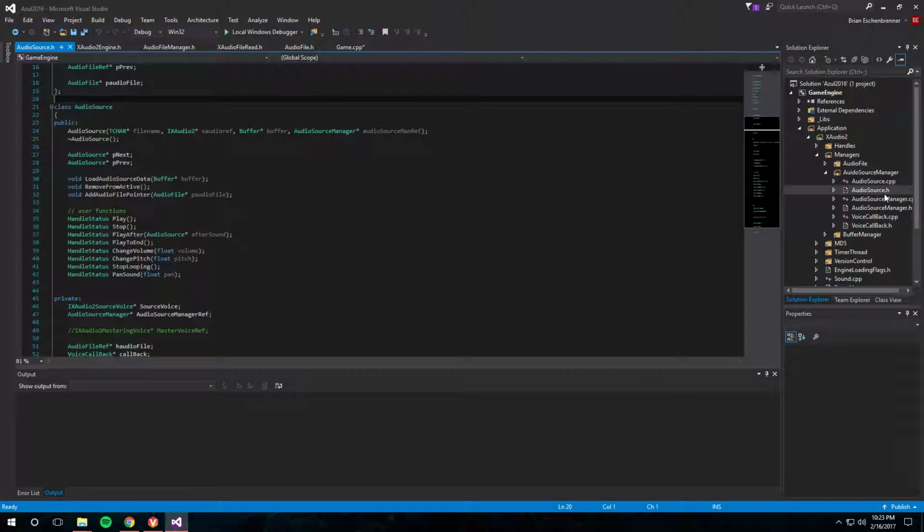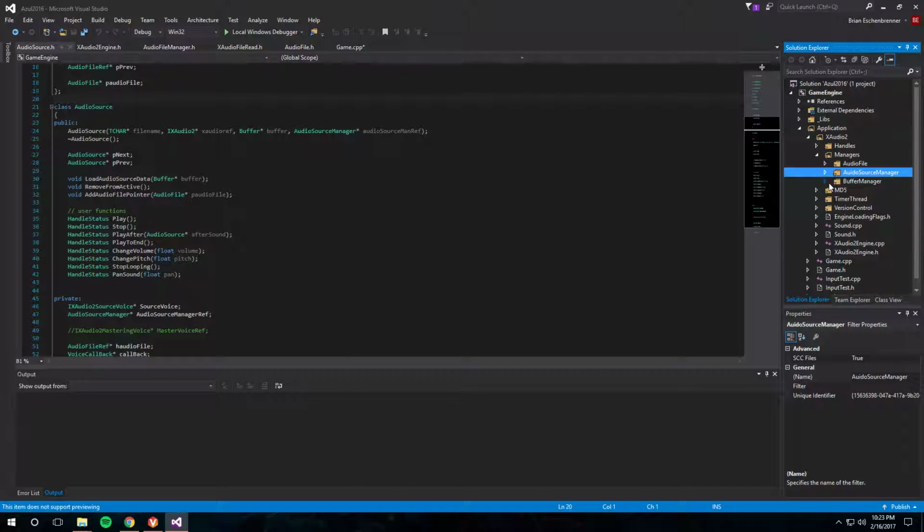Then I have a manager that holds that, as well as callbacks. Every audio source has a voice callback, so if you want to use it, you can. When you finish using one, it puts it into the recycled list. If you want a new one, you can take it from the recycled list or create a new one, which is determined by the manager.